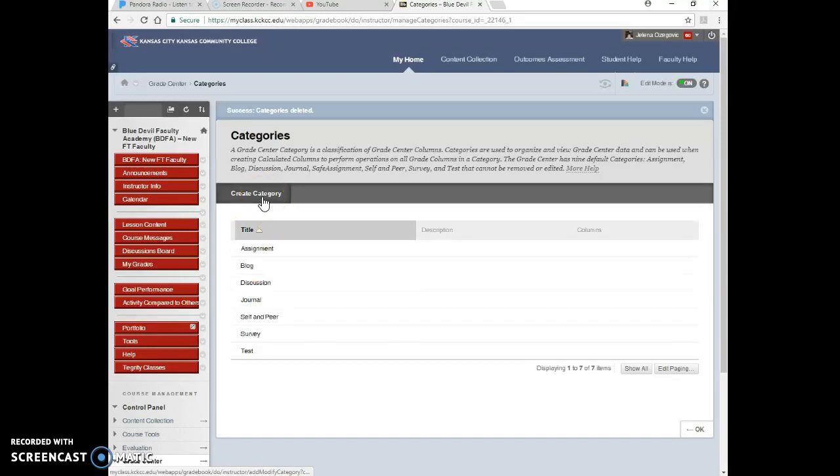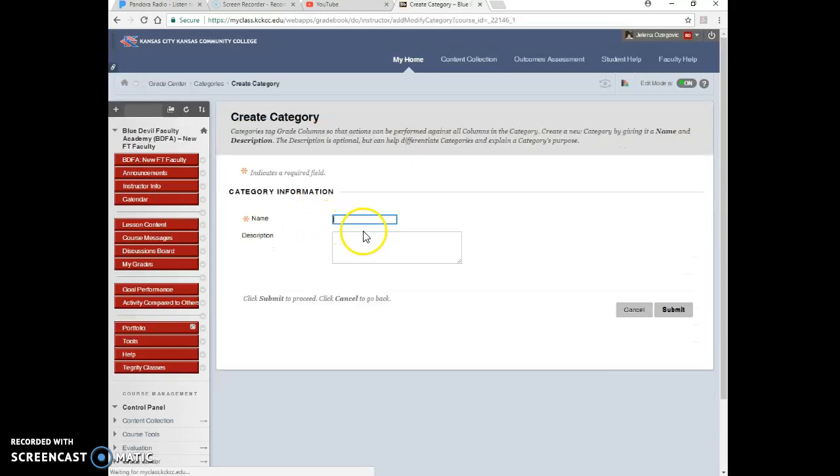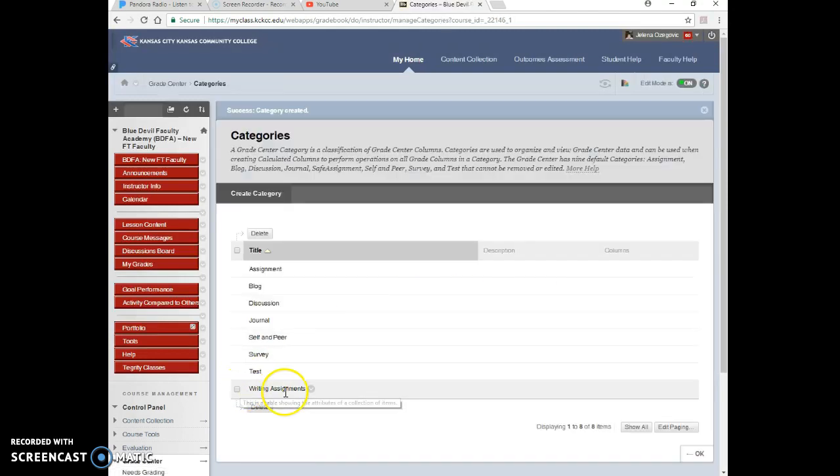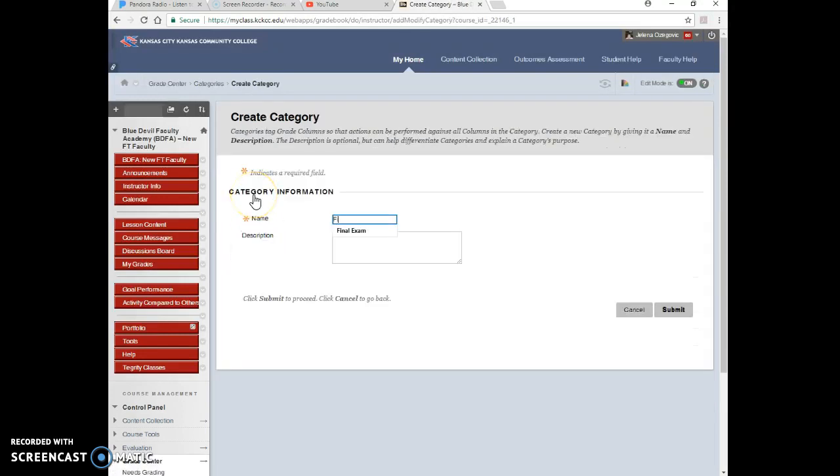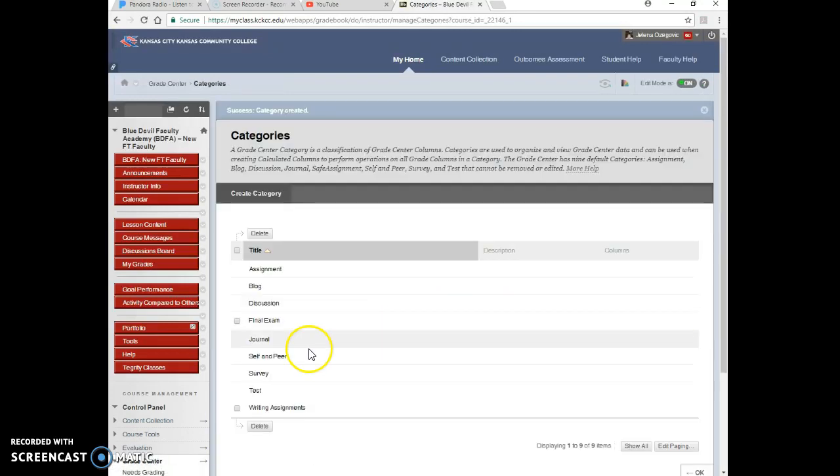So I'm going to go up here to create category. I'm going to write in writing assignments, because if you remember, they're worth 30% of my grade. Now it just created it right here, and I'm going to create another category for final exam. Okay, click submit. So now I have final exam. So my 4 things that I need are discussion, final exam, test, and writing assignments. So I'm going to click OK.